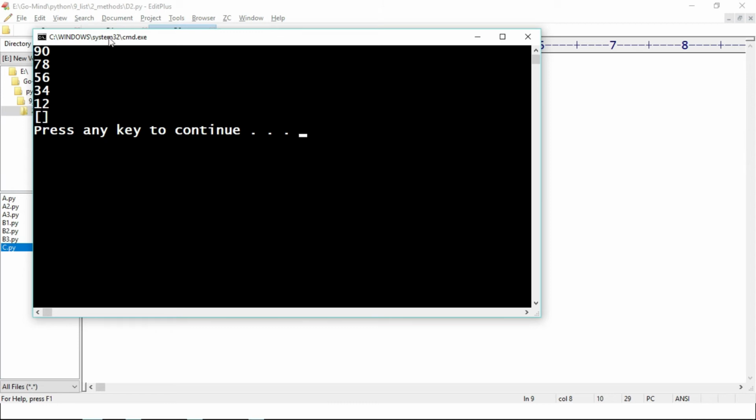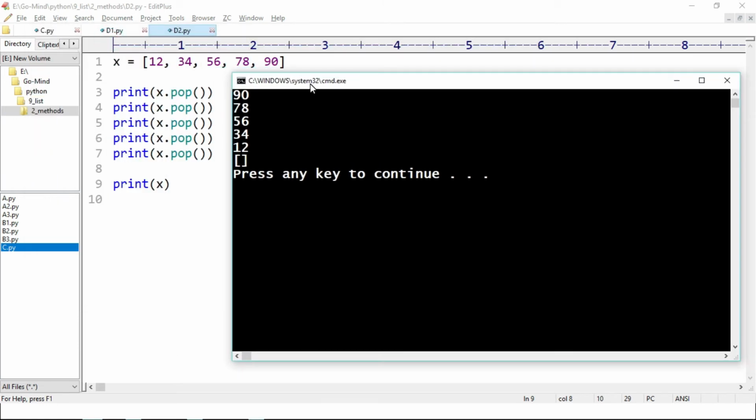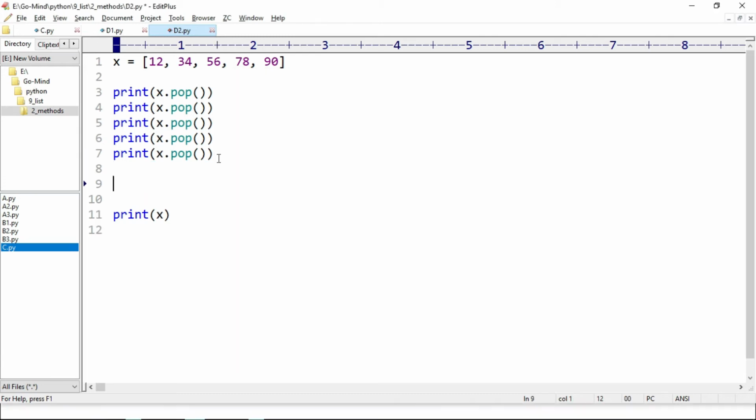Okay, here we have 5 elements in our list, and if we call pop 5 times, then we will be left with an empty list. Okay, so now one last time I'll pop the element from our list. But guess what? Our list is empty. So let's see what happens, running d2.py.